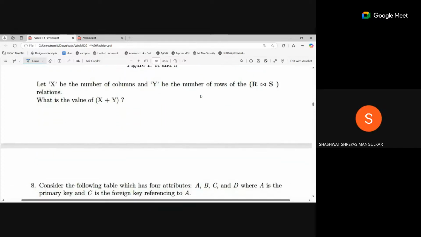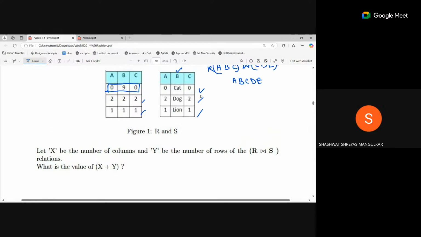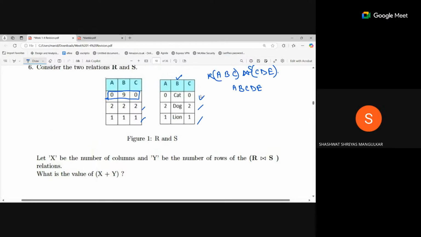Ma'am, won't it be like R.D and S.B columns like that? No, no, that is in inner join or cross join. In natural join, the rule is that if there are common attributes, they appear only once in the result. So basically two columns will be there, right?